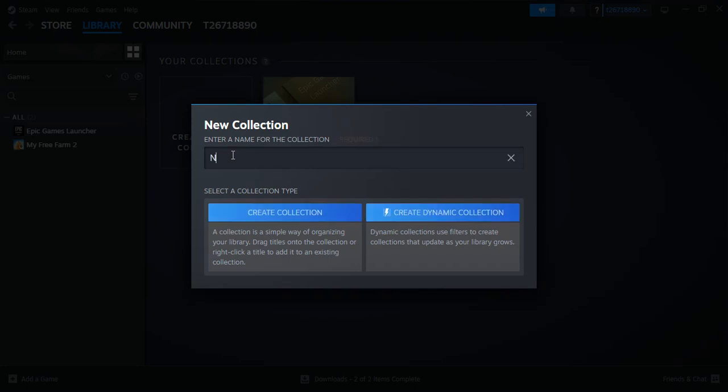Take a moment to consider how you want to categorize your games. Do you want to organize by genre, completion status, or something else entirely? The choice is yours. Now, enter a name for your collection. This name should be something descriptive that helps you remember what the collection is about. For example, if you're creating a collection of your favorite indie games, you might name it Indie Favorites. The name you choose will appear in your library, so make sure it's something clear and memorable.